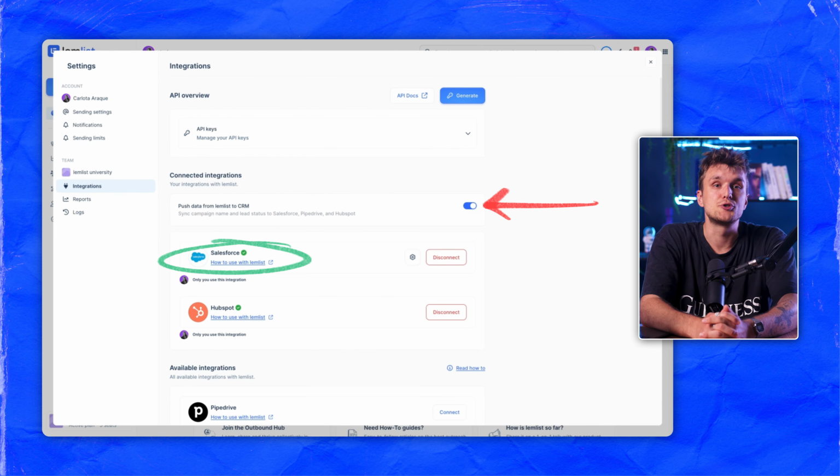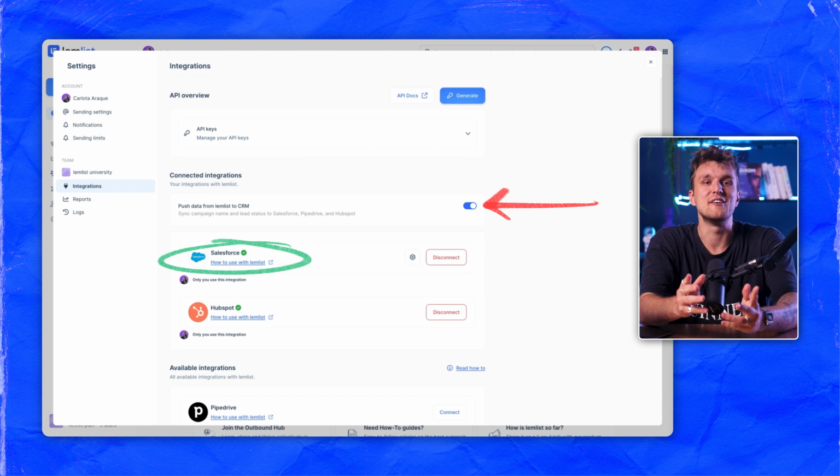Make sure you've enabled the option to push lemlist information to your CRM. This will allow lemlist to sync details such as campaign names and lead statuses to your Salesforce account.